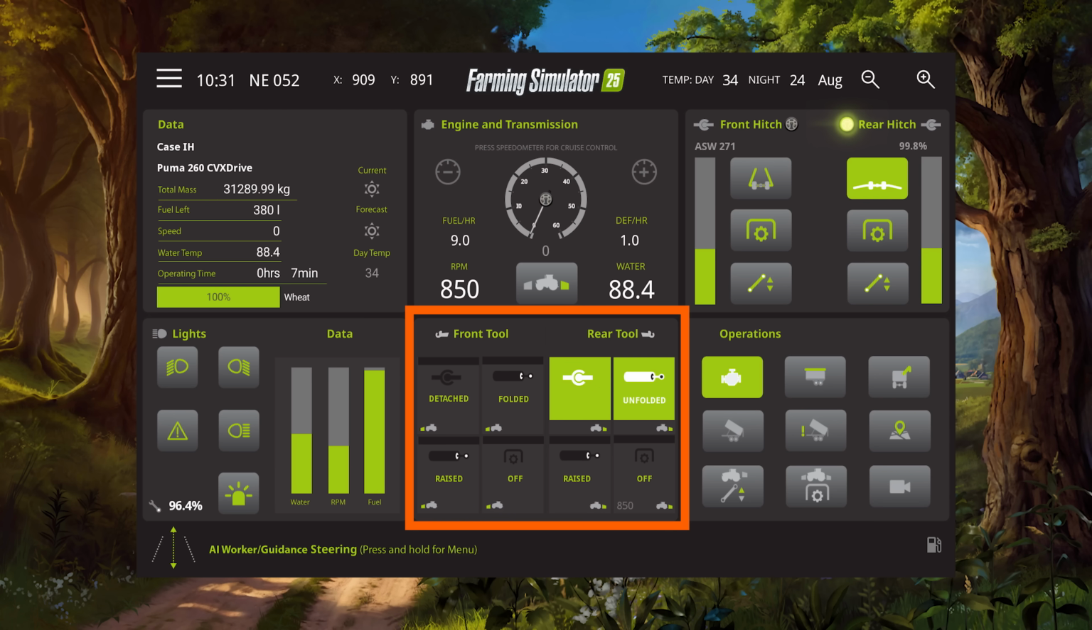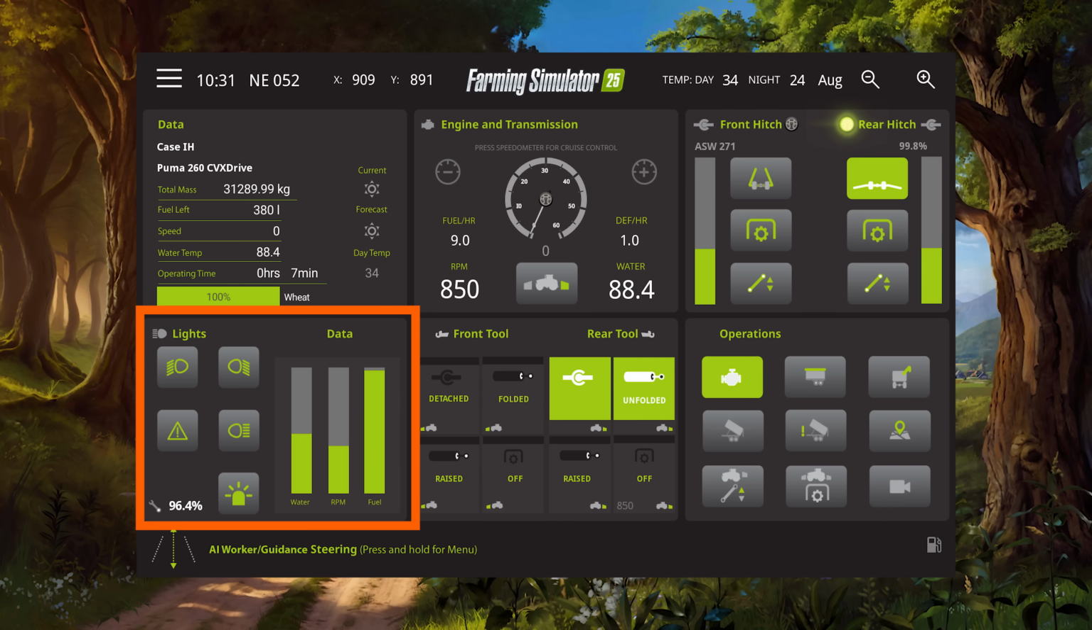Now, the middle section here at the bottom is all about letting you know what's happening with what you've got on. So they're not buttons. In fact, they're just basically notifications. So when you've got something detached, folded or unfolded, raised or lowered, and powered on or powered off, depending on what implement you've got plugged in. And you'll see those working in a little minute. And then the final box here, we have got our lights, and a little bit more data in terms of some kind of bars there that show water, revs, and fuel.